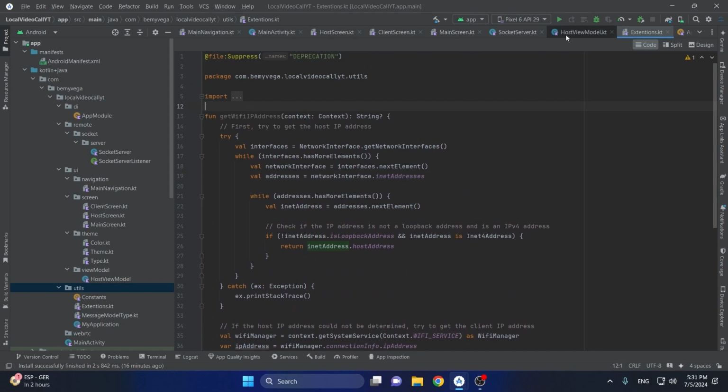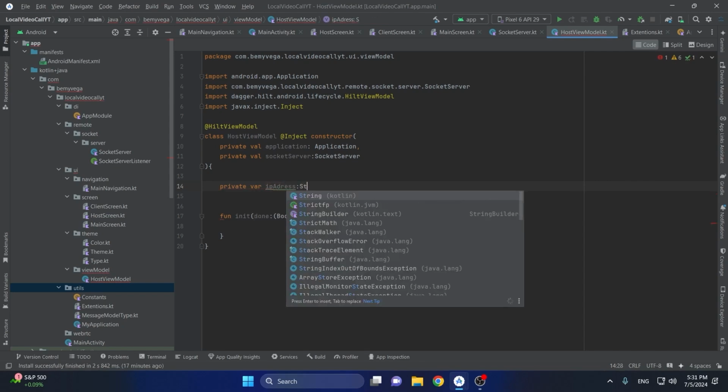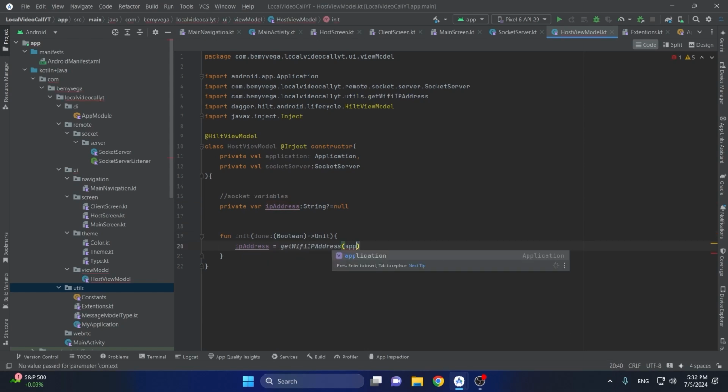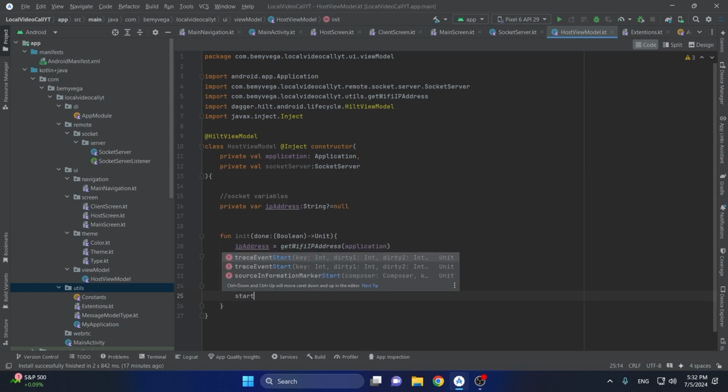So let's go back to our host view model, and we want to have our IP address at the beginning. So let's create the variable called IP address. It's going to be string and null initially. Let's add this section to it, socket variable. So right here, we want to use IP address is equal to get Wi-Fi IP address. We'll pass application to it. Check if IP address is none. We want to give false to it and then return. We don't want to continue. But if it doesn't, let's start our socket server just like that.